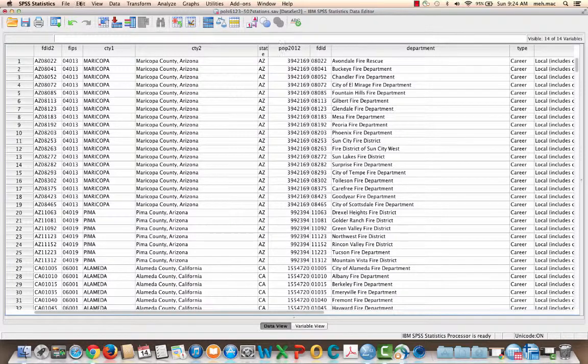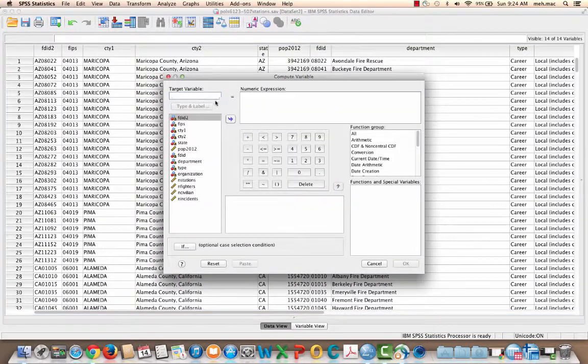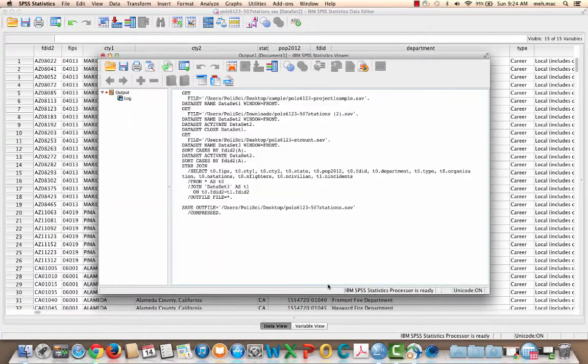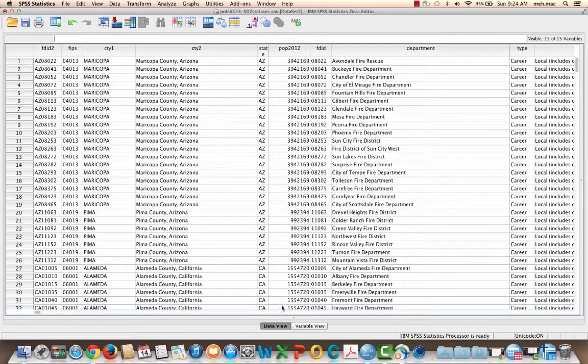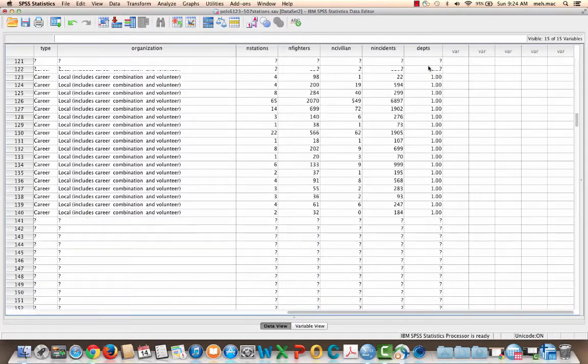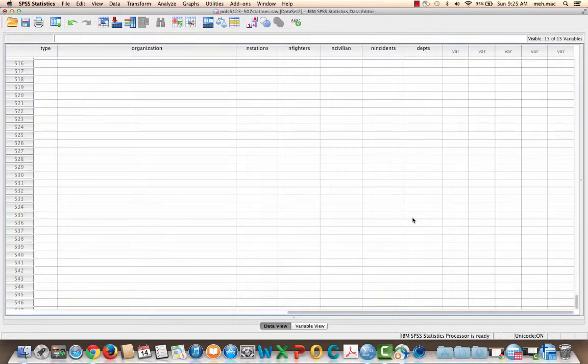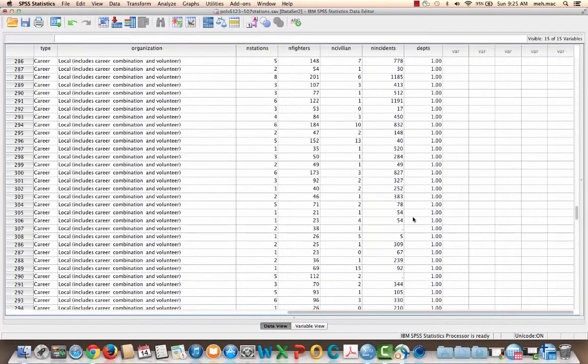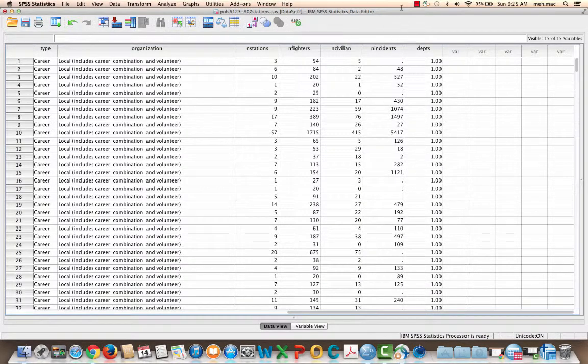The next thing that I need to do is create a couple of variables. Up here on the Transform menu is Compute Variable, and I'm going to put departments, and I'm just going to make that equal 1. All right. And out here, if we go out, we'll see that departments just created a 1 variable for all of those, which is good. That's going to be my baseline measure in a minute here.